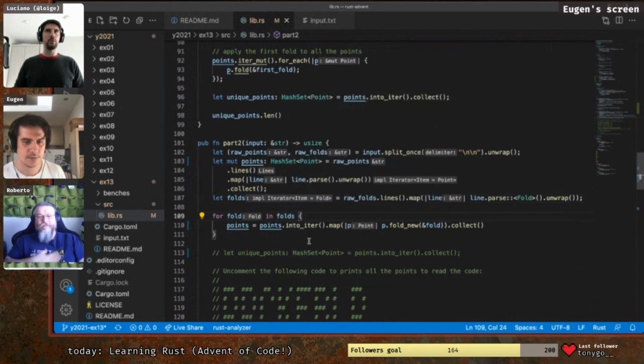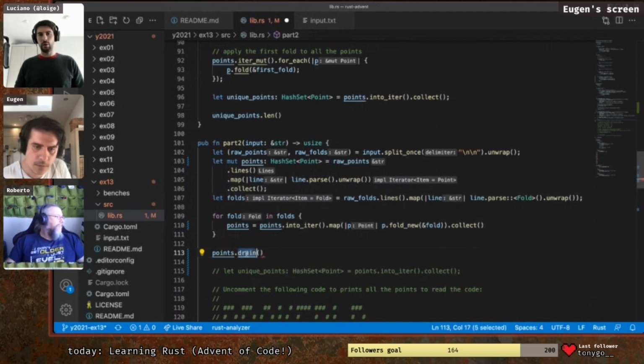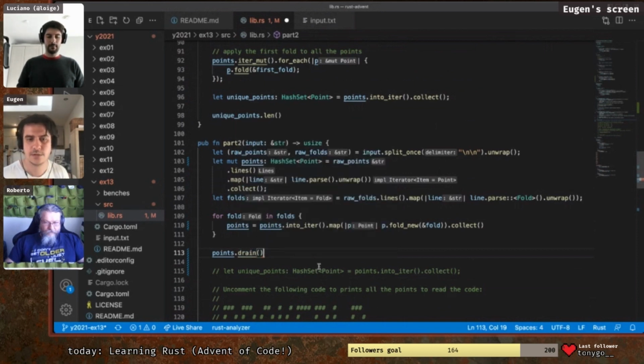Yeah, I need to check the documentation, but I'm not familiar with it. Yeah, if there is a way to basically map a set without reallocating a new one. Let's see what it says. I don't know if anyone in the chat knows. Clears the set, returning all elements in an iterator. I mean, supposedly.